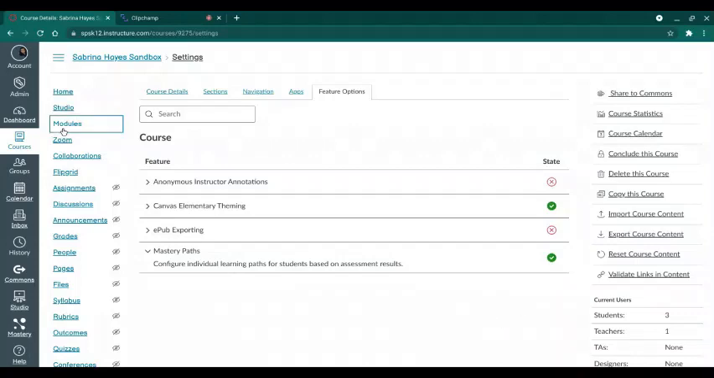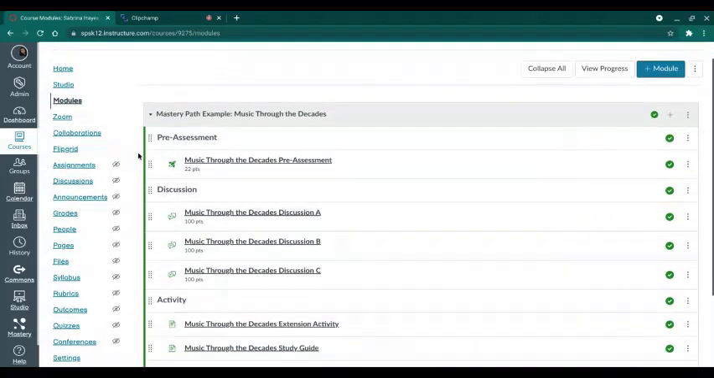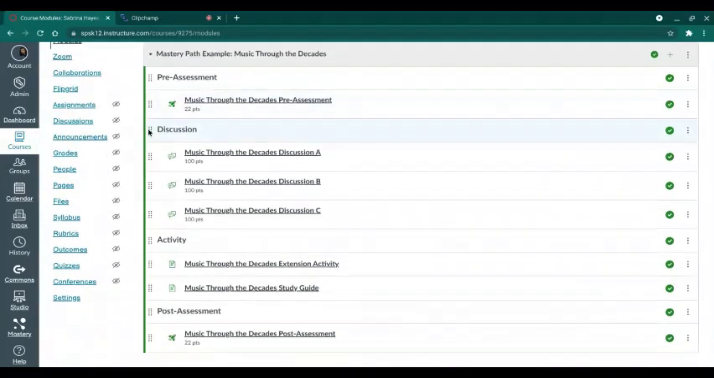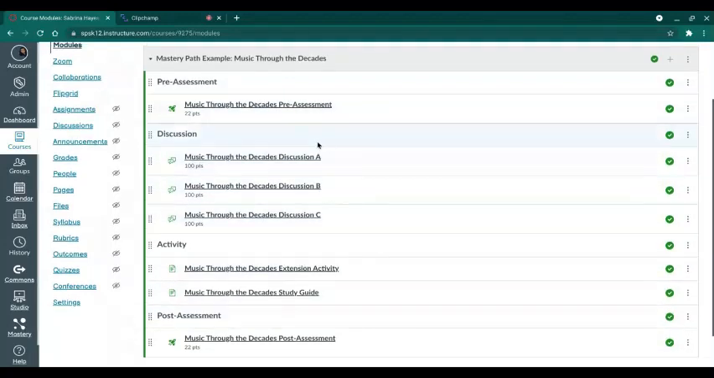So I'm going to go to Modules. Before you make your MasteryPath, you are going to want to have a module already created with the different elements that you want students to complete. This is how I have this one organized: first you complete a pre-assessment. My fun little topic that I've made for this example is called Music Through the Decades, and everybody will take a pre-assessment based on that topic. Based on their score on this pre-assessment, they'll be taken down a different path, and there are 3 different paths in this MasteryPath example.